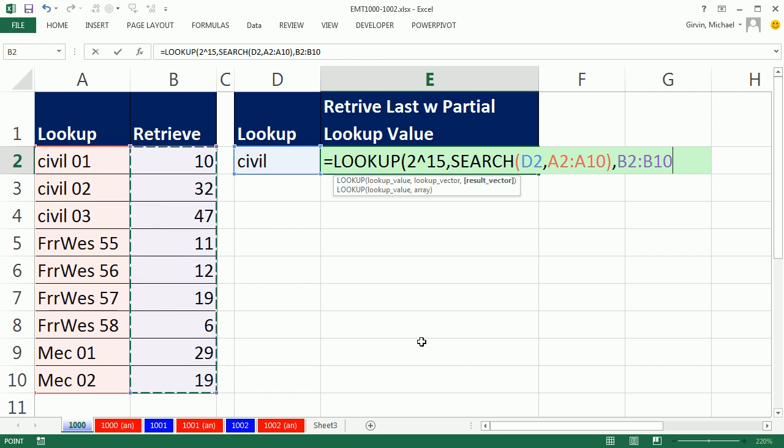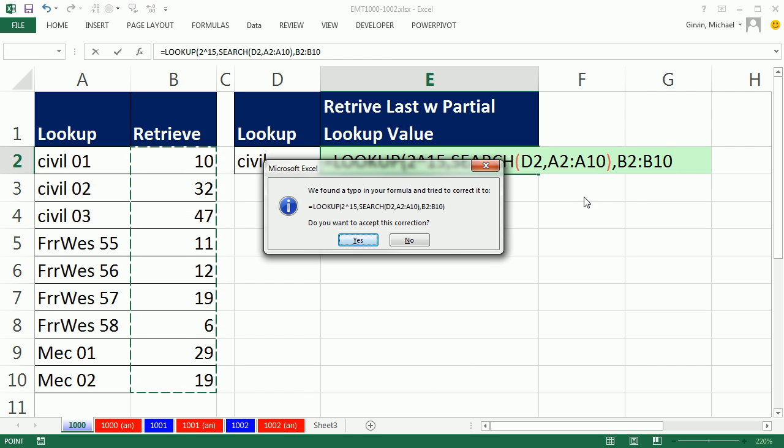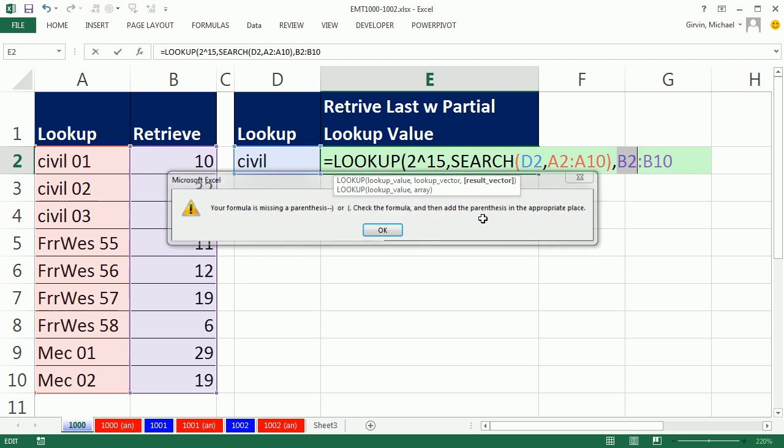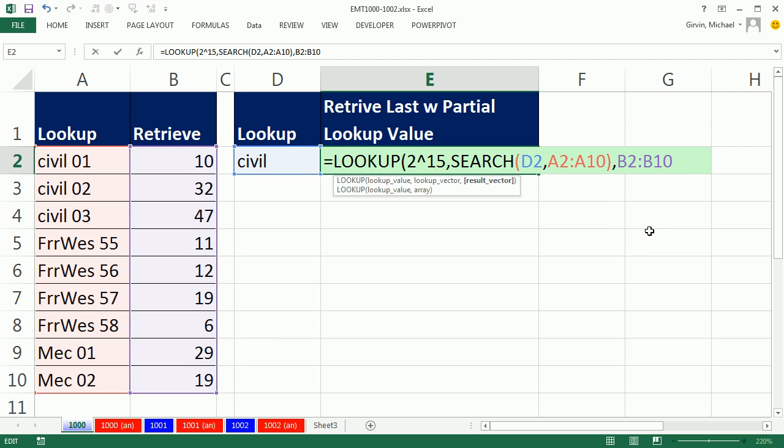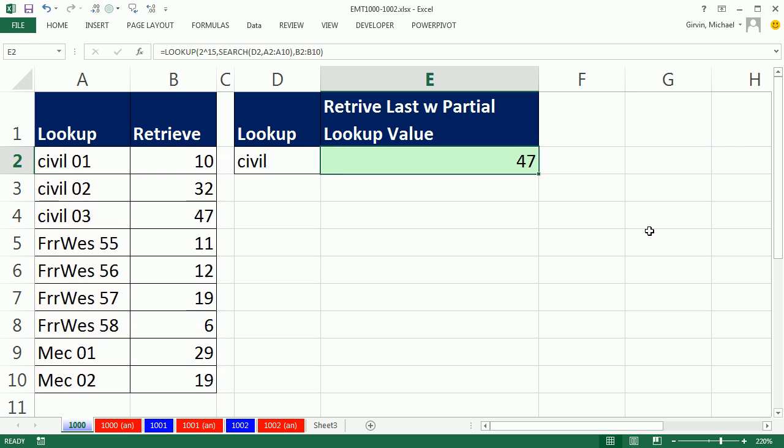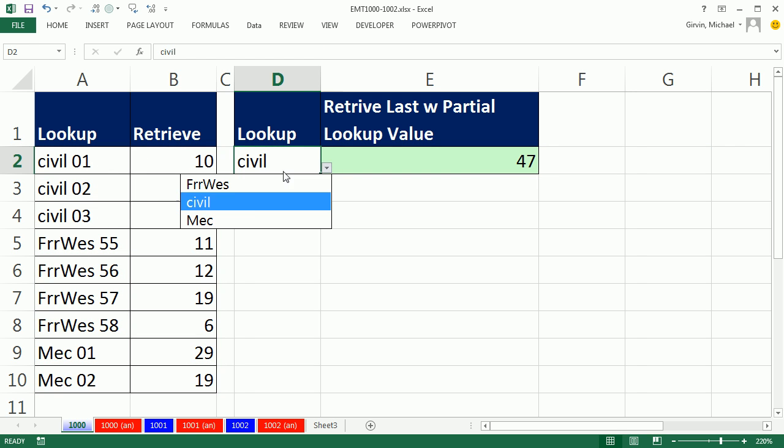So check this out, Control-Enter. Whoops, I forgot the parentheses on the end. I'm going to click Escape, Escape. I never trust those matches. Close parentheses and Control-Enter. So now it's returning 47. If I were to change this to F-R-R-E-W-E-S, it would return the last one there.